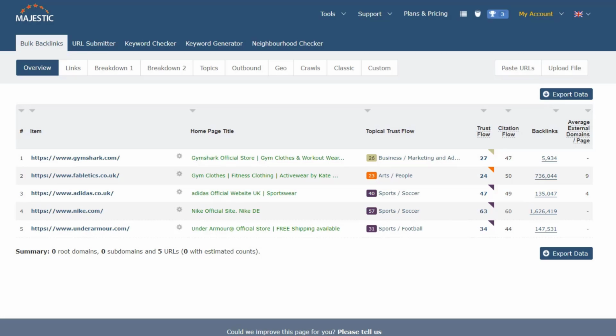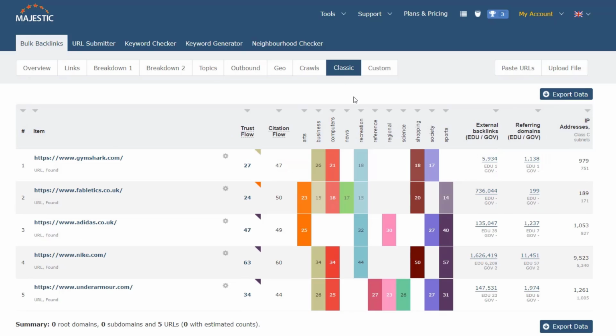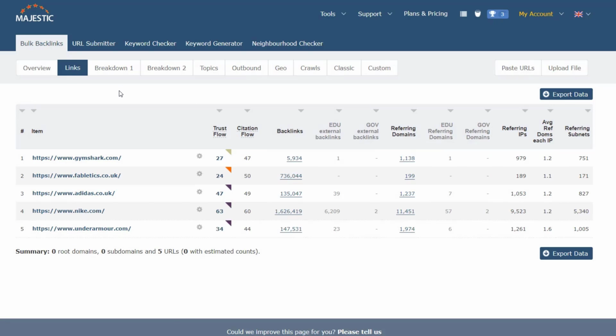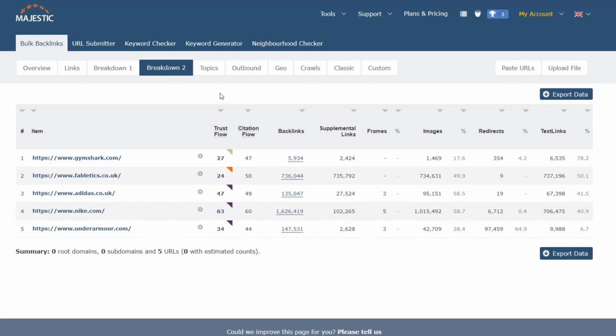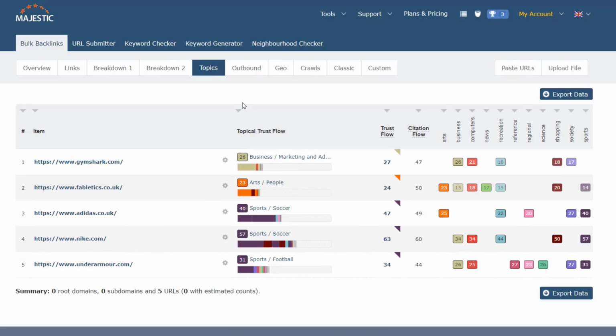The Overview view shows some of our most important data points at a glance. The Classic view shows the Bulk Backlinks interface as it's always been. The Links view shows detailed link counts, and the two breakdown views go into even more detail about those links. The Topics view shows the primary topical trust flow of the domain and the industry sectors of the submitted items.